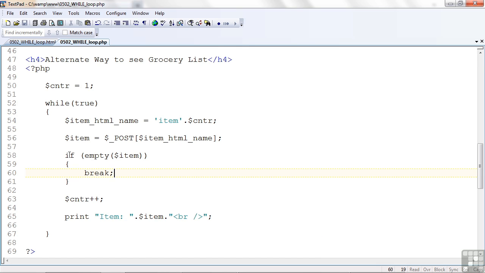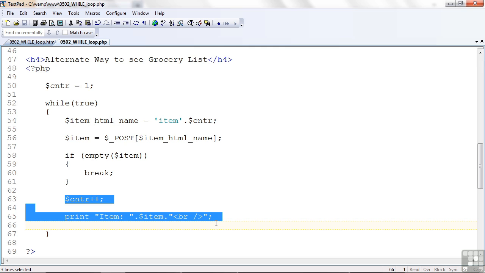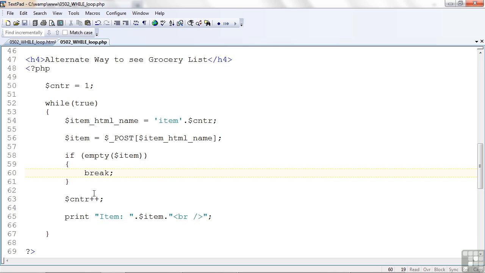So I get the item. Now, here's how I get out of this loop. If the item is empty, I ask it now in the positive direction. If empty, $item, break. Break means I'm out of here. I'm getting out of the loop. I'm done. Don't go and look at this code that's below. Anything below break, it just simply leaves the loop, goes down to the end of the curly brace, and continues on its merry way if there's any code down below. So that's how that works.